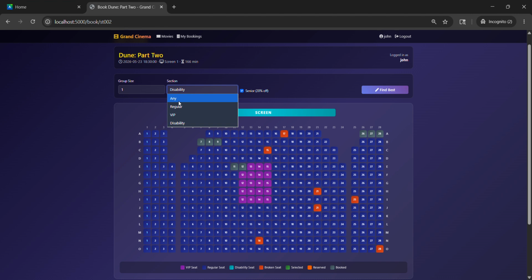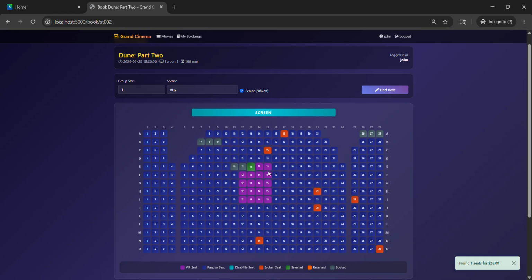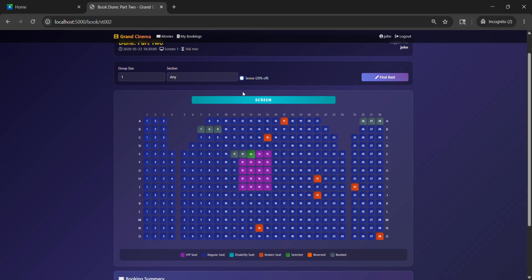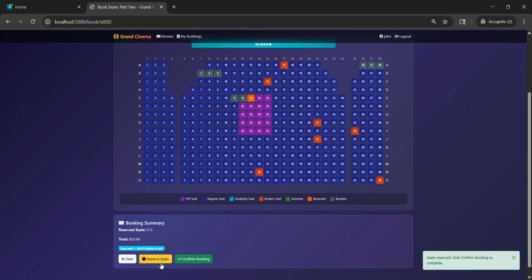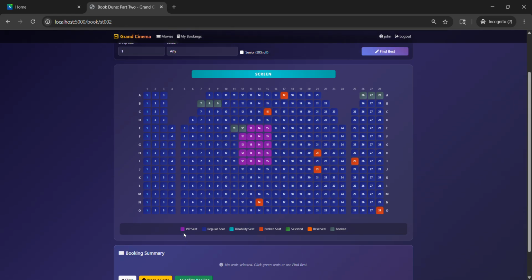If I book a seat for any and then find best, it will prefer the center and VIP section rows because it is the ideal place for a cinema experience. I can book it with the senior discount or with the senior discount unchecked. Right now I click reserve, and once it is reserved, the color shows as reserved. If I don't want to confirm the booking, I can just cancel it by clicking clear.